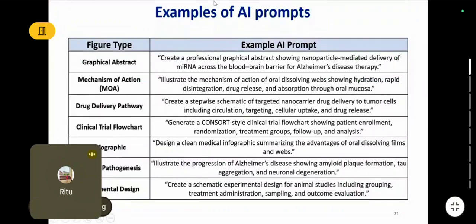Here are examples of AI prompts for the different types of schematic figures you can create: graphical abstract, mechanism of action, drug delivery pathway, CONSORT-style clinical trial flowchart, infographic, disease pathogenesis, and experimental design. These are all the types of figures you can create using AI, and these are example prompts.